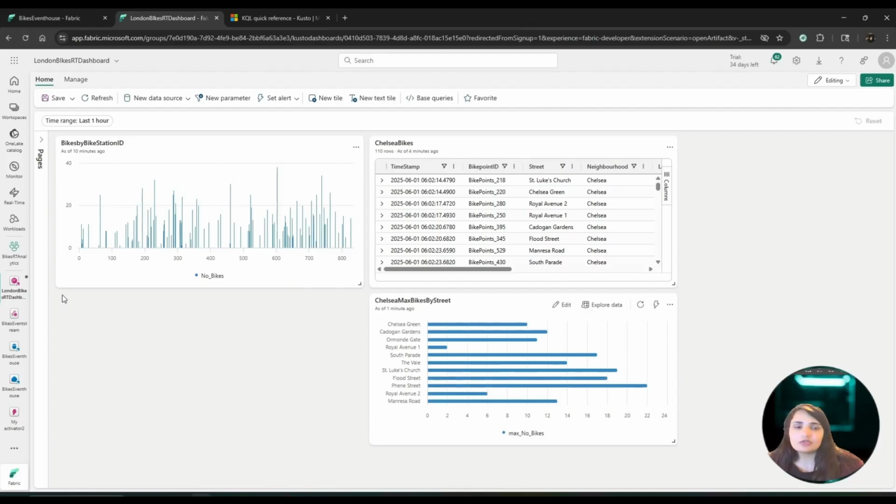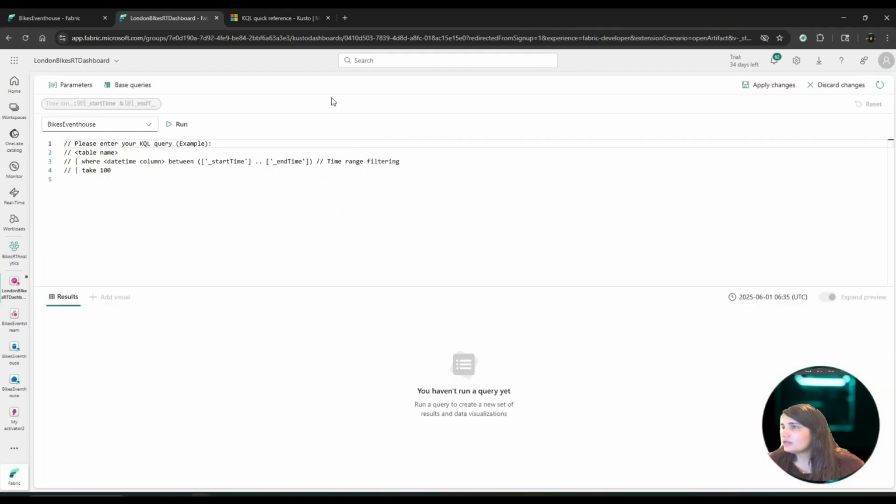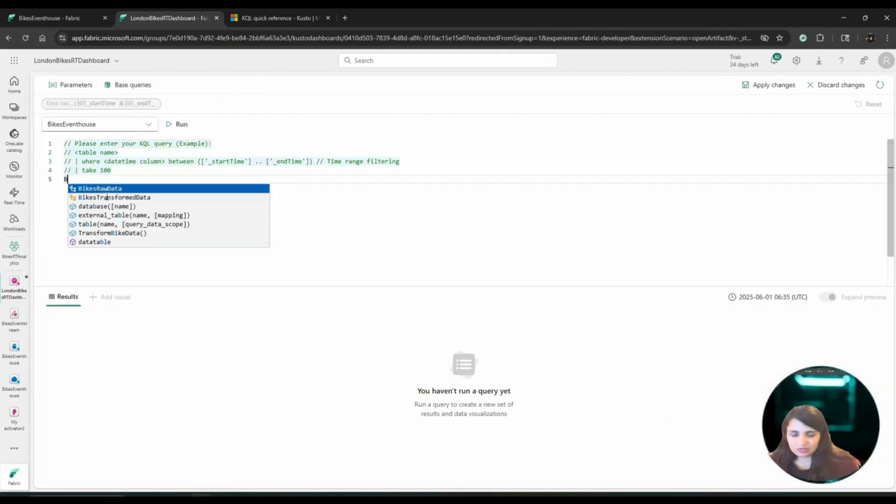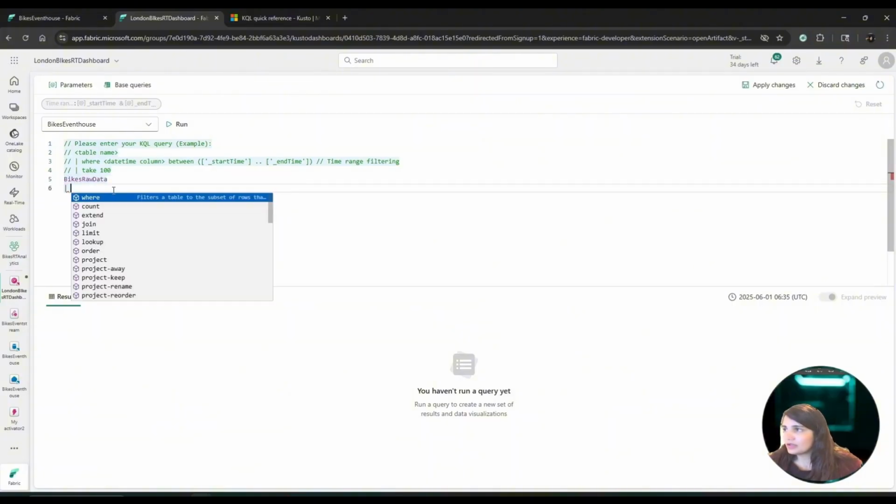We had the longitude, latitude data available. We want to show that in the form of a map, and let's add that. We'll add a new tile. Okay, and we just want to order by raw data. We want to see all the bikes which were available 5 minutes ago. So we'll put a timestamp.